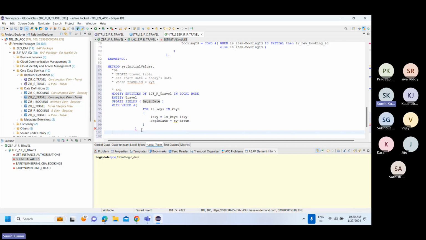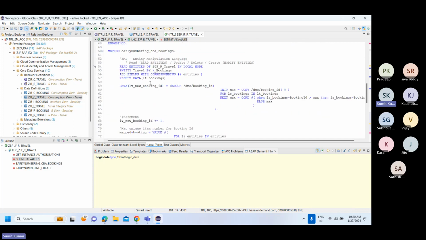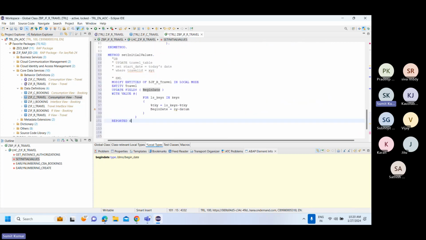In case this update fails, I would like to get the messages why it failed. So like I have a result data over here, same way I can have a reported data, and I'll just say lt_reported. So it will give me the reason in case my update fails. And let's say I'm trying to update and there are 50 keys, out of which it failed for 5 of them. For all the records that failed, that's the information I'll get in failed data over here. Okay, lt_failed.